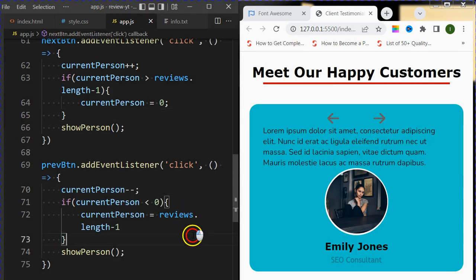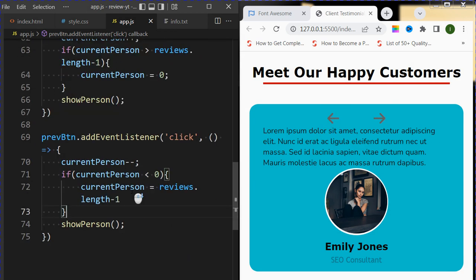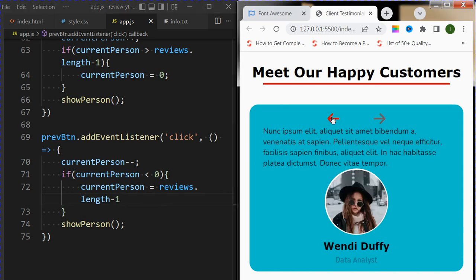A quick summary. Anytime a person clicks the previous button, the currentPerson variable will be reduced by 1, meaning the previous person in the review object array will be displayed until it gets to the first person. When that happens, we need to tell JavaScript to go back to the last person in the review array. That is where the if statement comes in. Now I'll click the previous button to see if it's working. Good. Now our code is working fine.